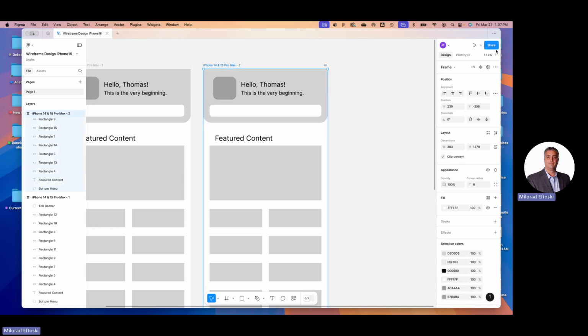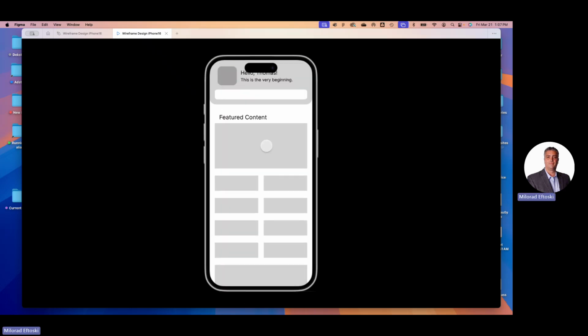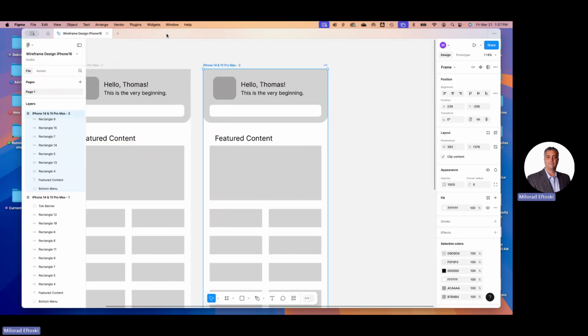So if I press play, I've had this glitch on me. Oh, it's still not doing it. Give me 1 second here.